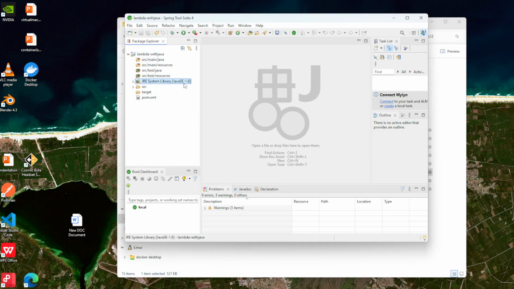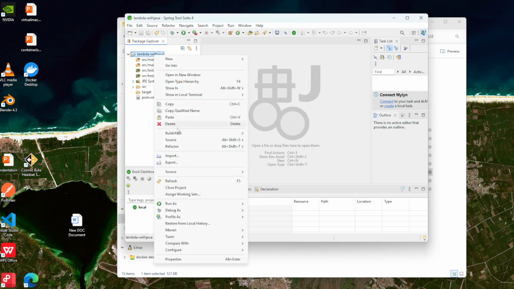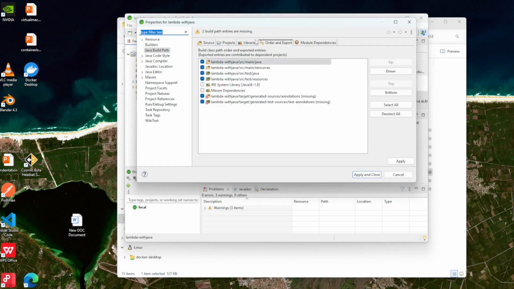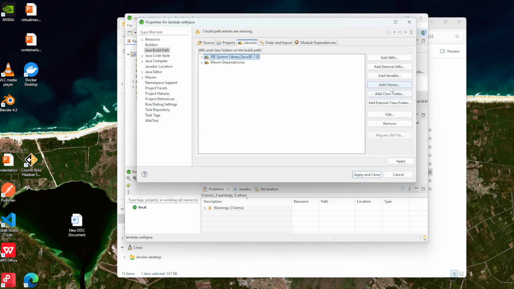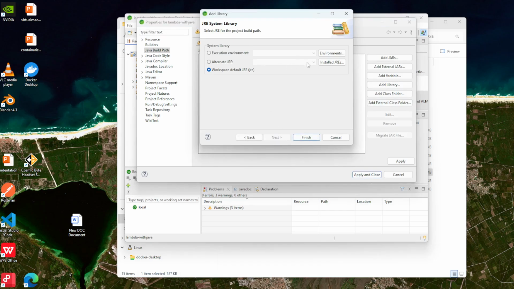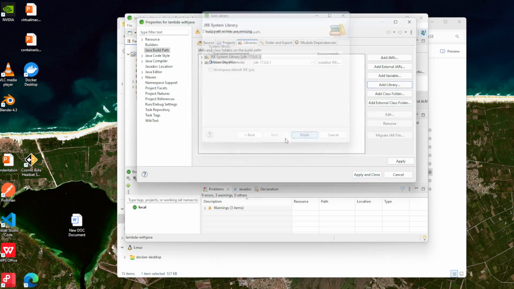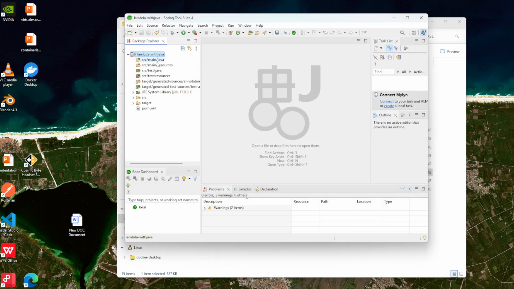Here it is pointing to JRE 1.8. We can change it by right clicking and setting the build path. For this we can use configure build path, and go to the libraries. We can remove this library and add a new one, and here we can choose the installed one and finish. Now it is pointing to JDK 17, which is good. So we are pointing to a latest, stable version.